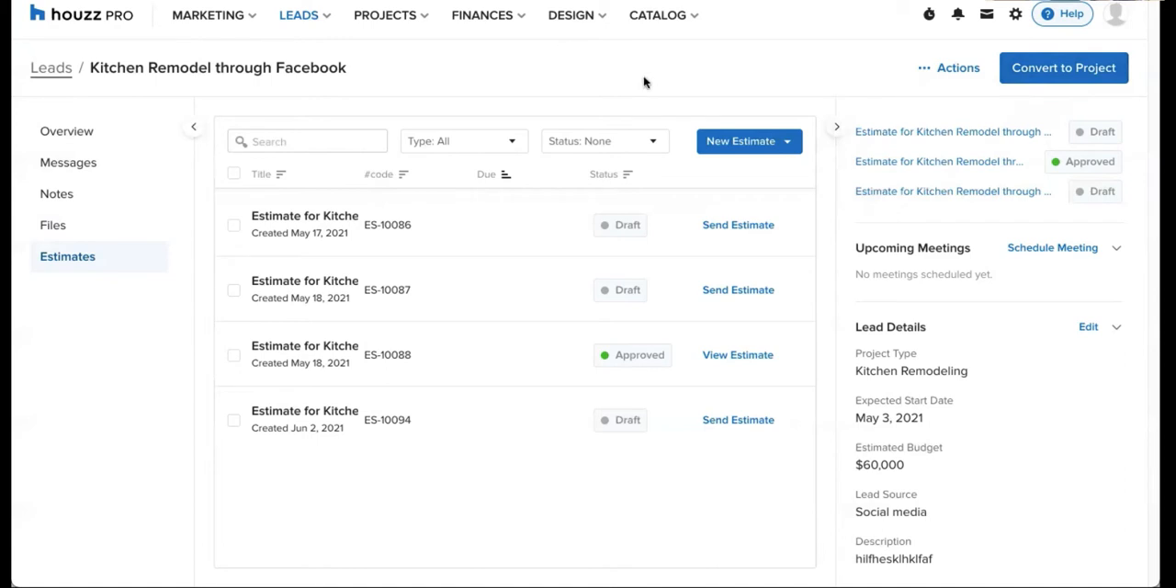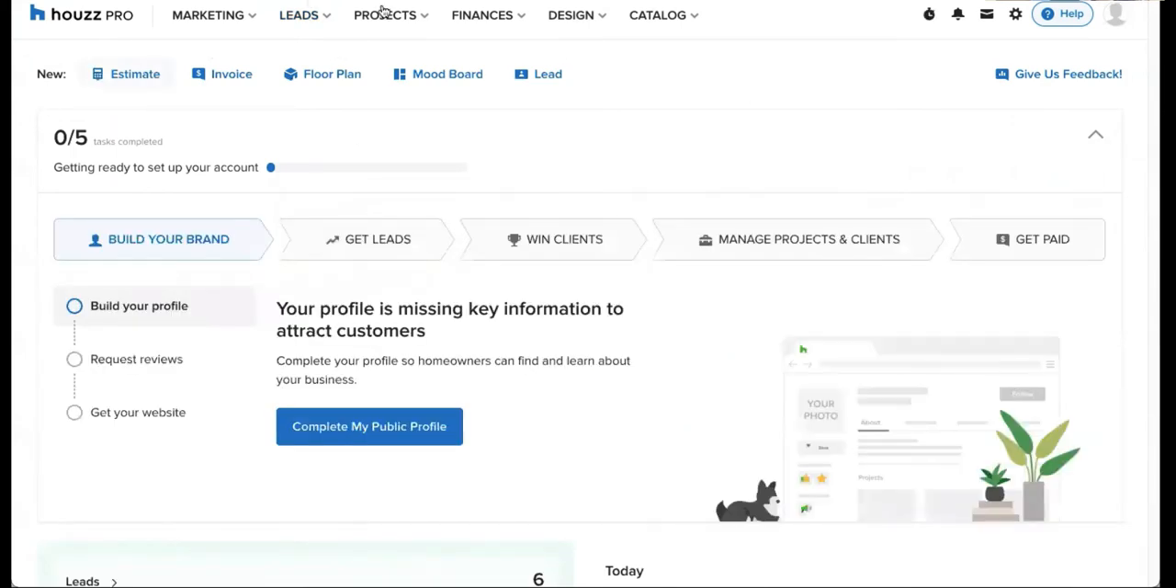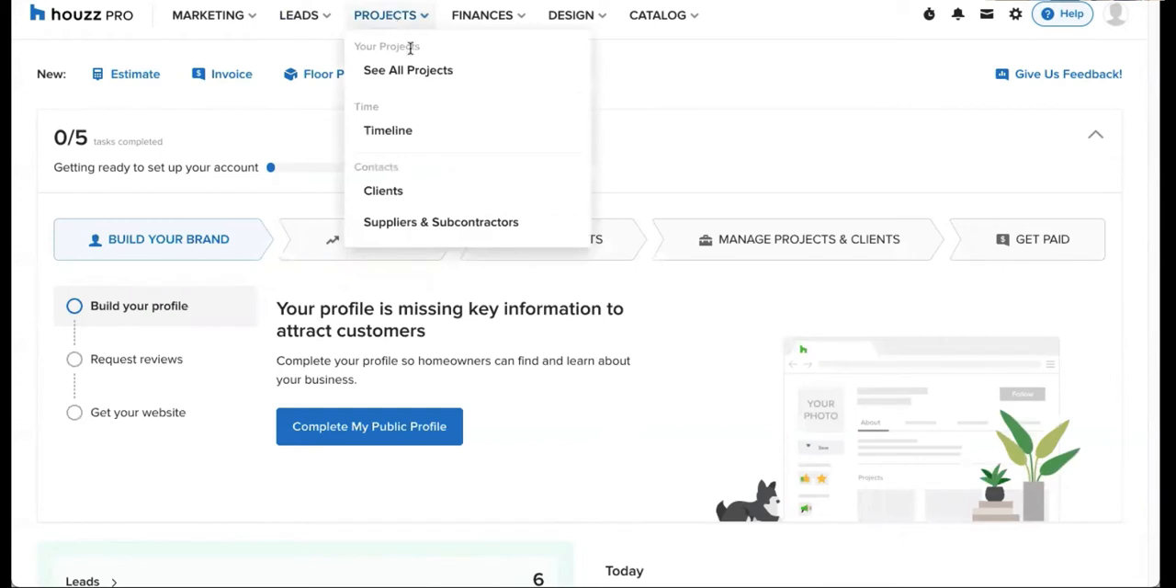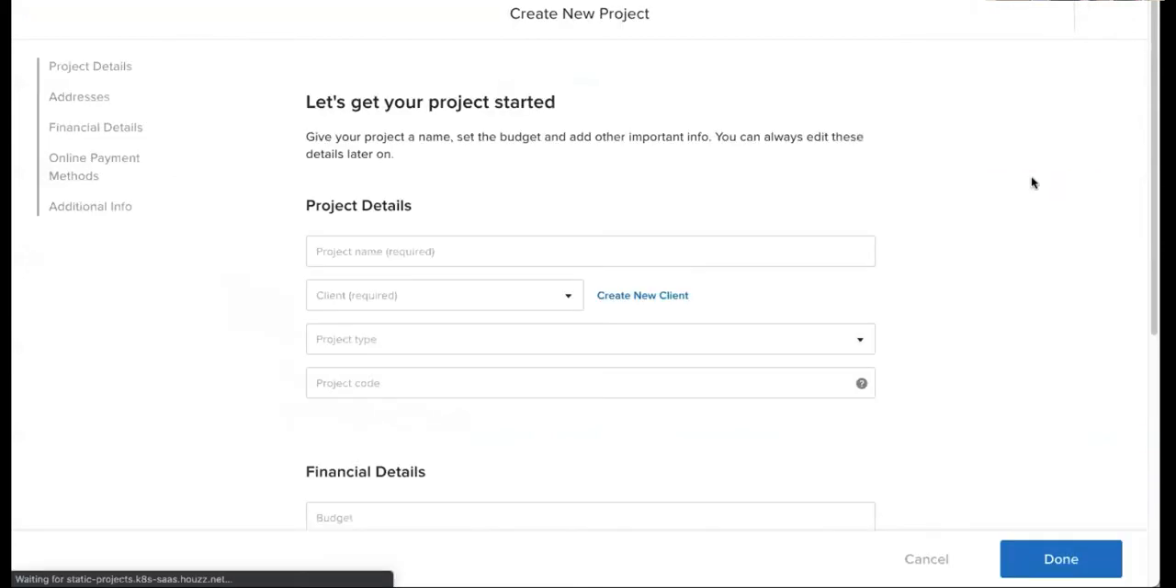I want to hop over to first creating a new project. Super easy to do. What you'll do, and you can do this a couple places, from your Houzz homepage, you see these quick action buttons up here at the top, or you can come up to projects and see all of your projects right here. So when we click in here, you can see the projects that I have open currently in my account, but creating a new project is very easy. So we'll come over here to this button on the right, click Create New Project, and then you'll be able to enter all the project details here.